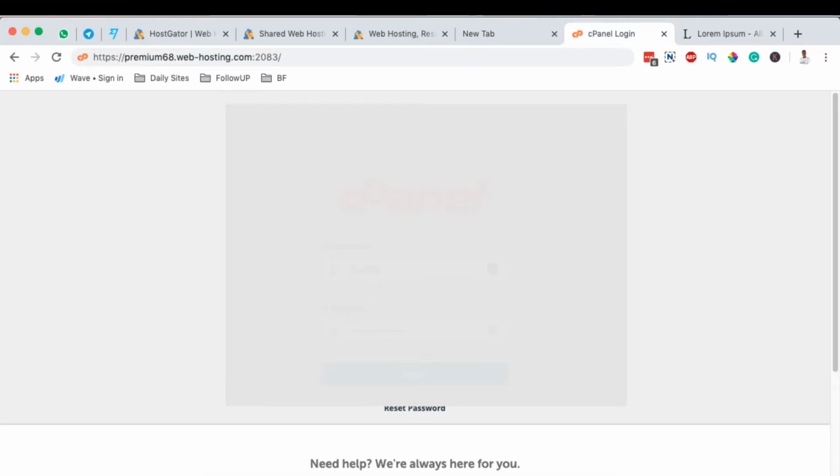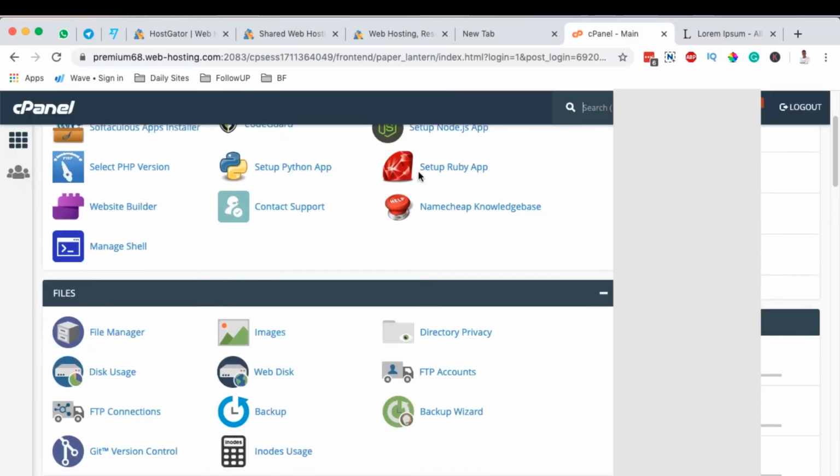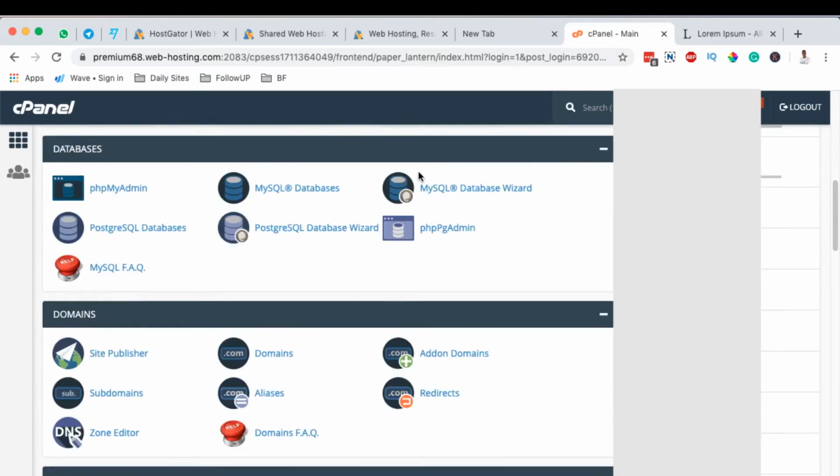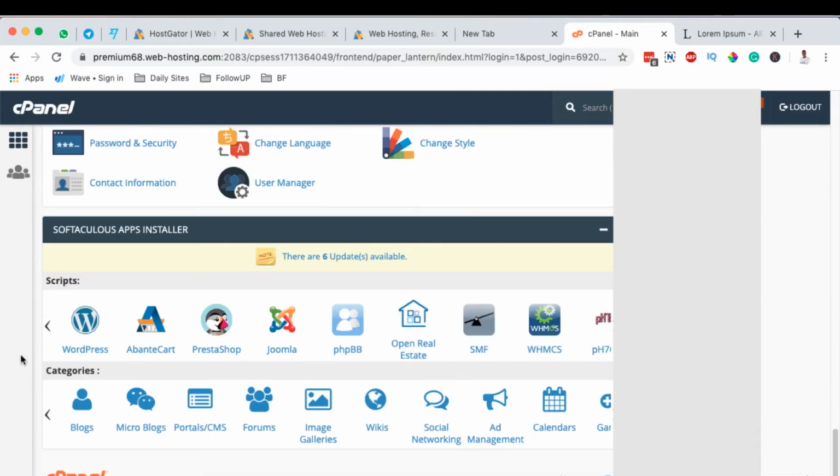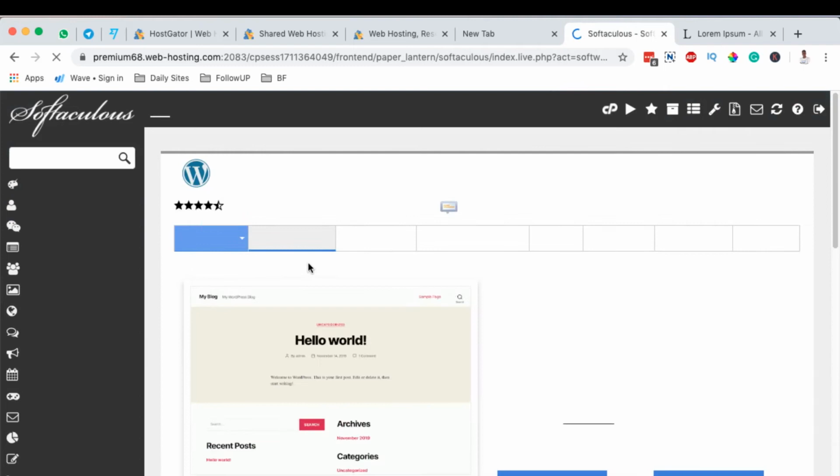Once you get the email from HostGator, you'll have to set up your password, and you'll be able to log into this account. On successful login, boom, you'll come over here to this platform. Now, what you need to do is basically scroll right down here, come over to the Softaculous app installer, click on WordPress, and basically we are going to use WordPress.